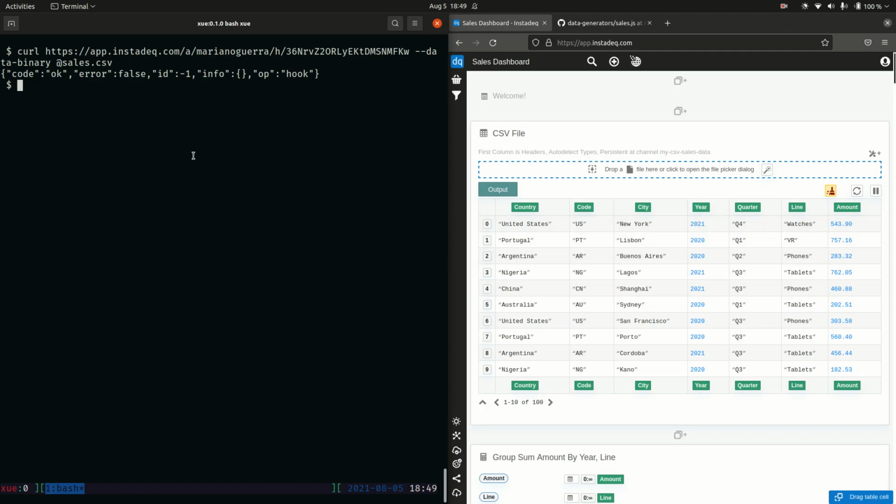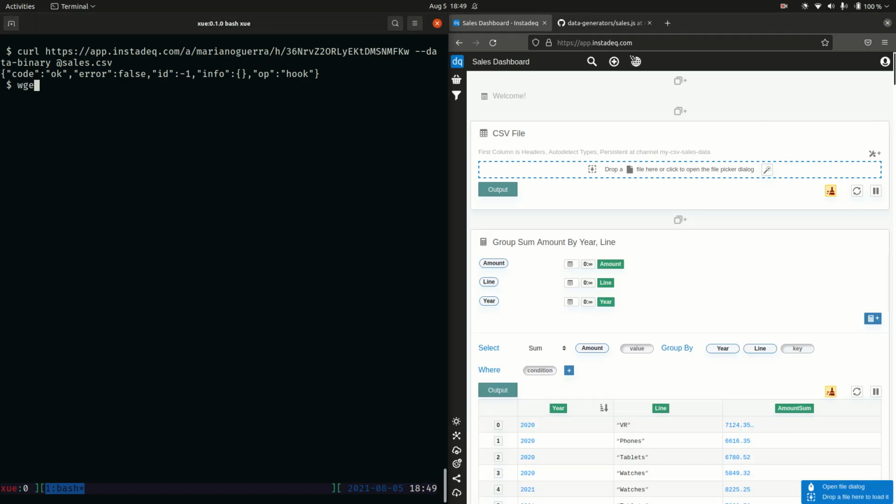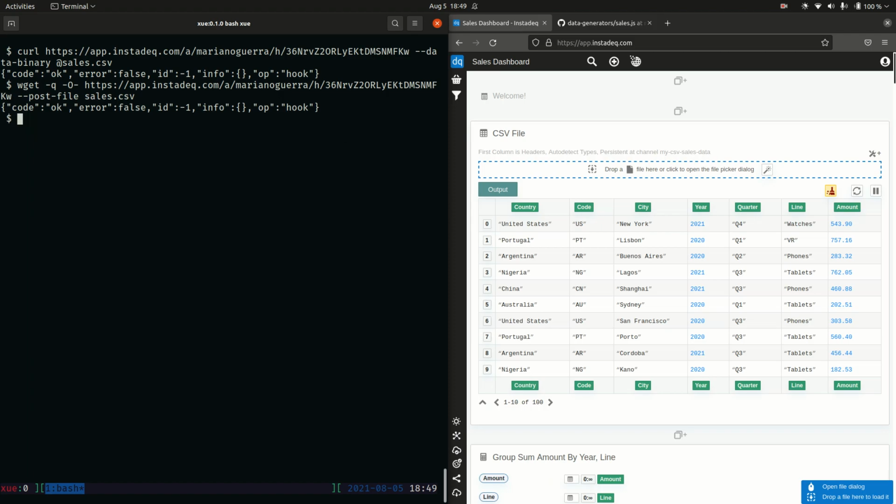And the other option is with wget, which is another tool that is installed in more systems, but you have to pass more options to do this. So you have to say Q from quiet, so it doesn't write progress in the output, and that you want the returning response written to the standard output. You can write it to a file if you want. And then the URL and the option post file and our file. It's clean, so now it will appear there.